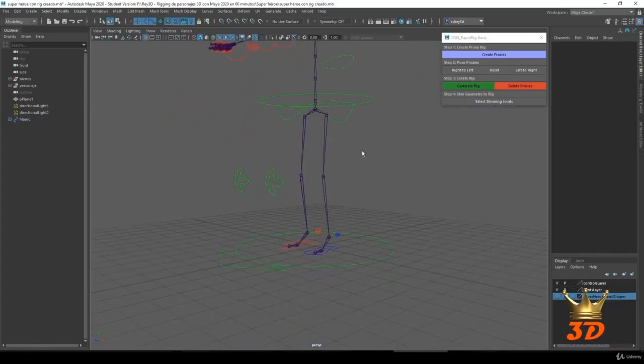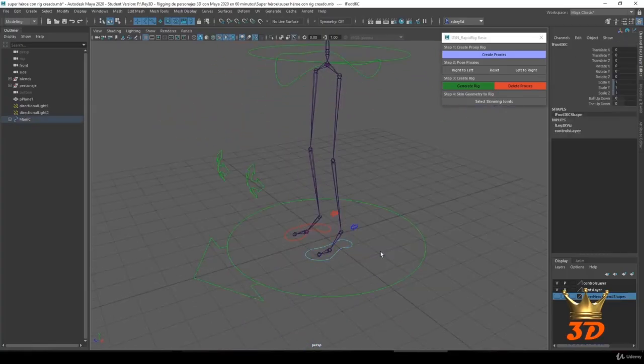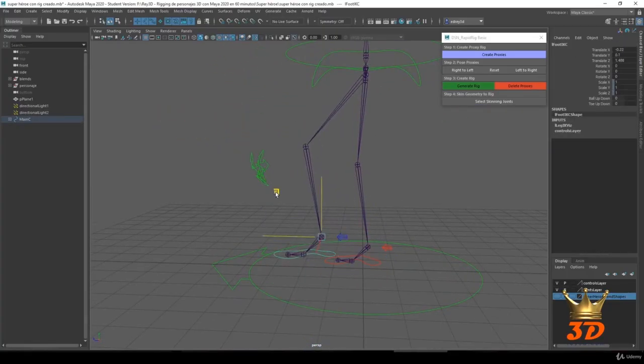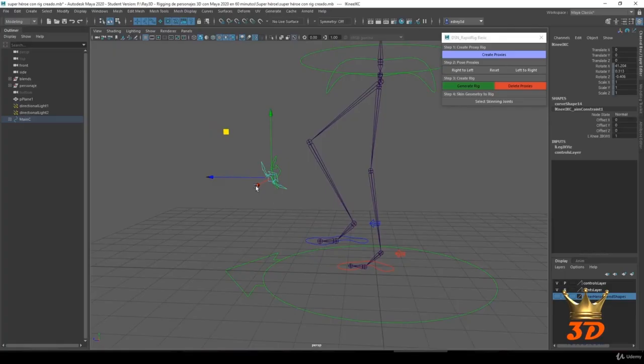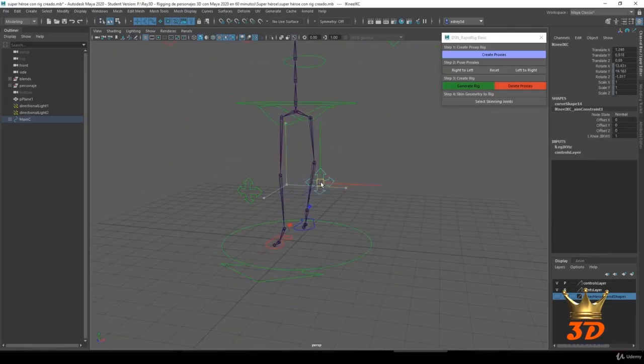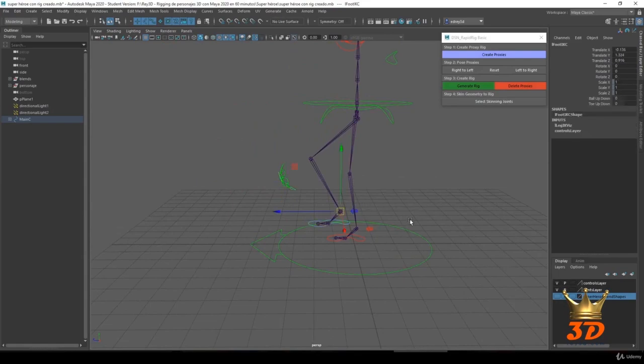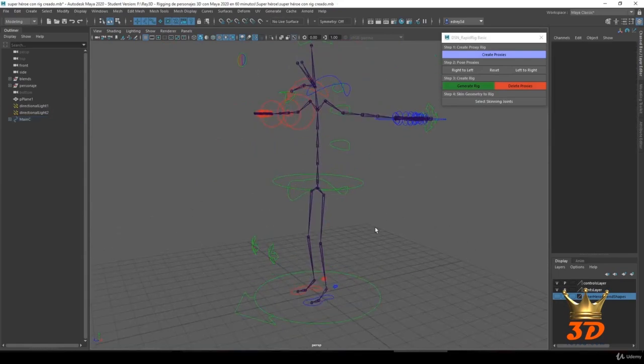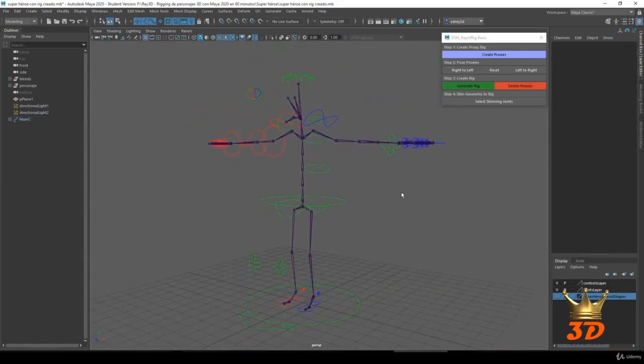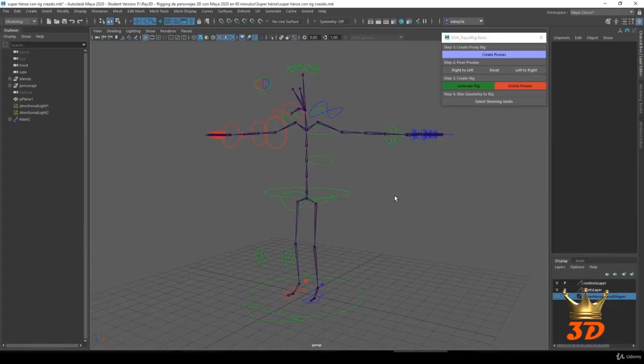Okay, so that's perfect. In the bottom we have the basic controller of IK. The same happens here. Wherever you orient your pole vector, this will move, which is perfect. Okay, so far I believe we have a perfect rig. In the next lesson we are going to see the disadvantage of this rig and how to solve it.